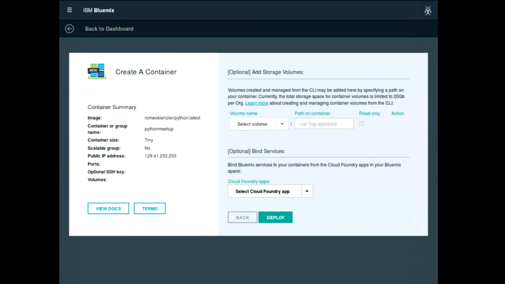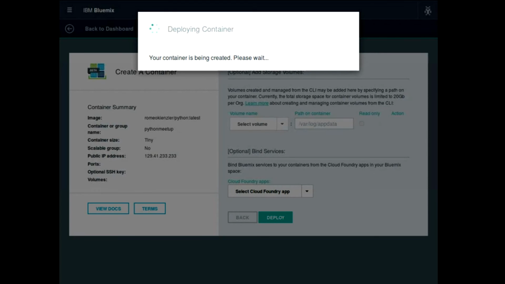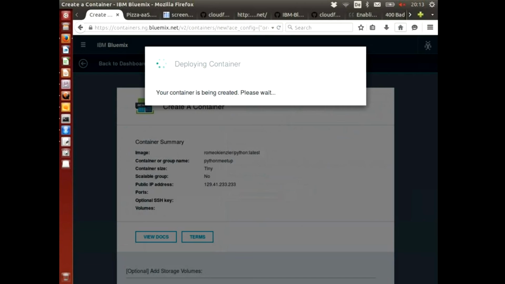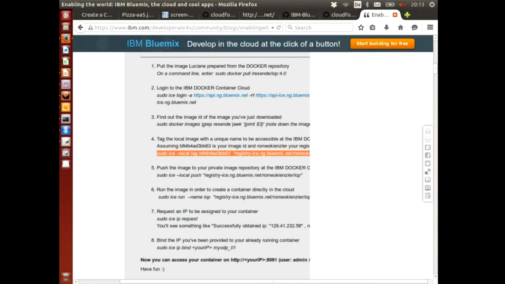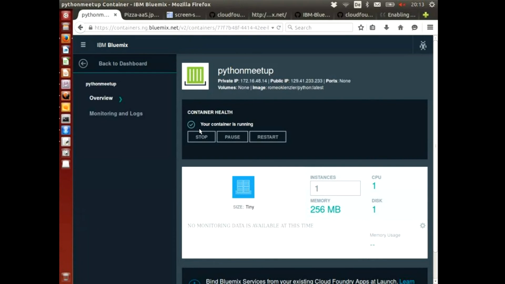I say next, and I hope this works now. And basically, the command for doing this on the command line is this ice run command, which is basically the same as Docker run. And then here is ice ip request, which gives you a list of IPs which you can use, and then you bind the IP to your container, and then it's up and running. And that's the same as doing it using the web interface.